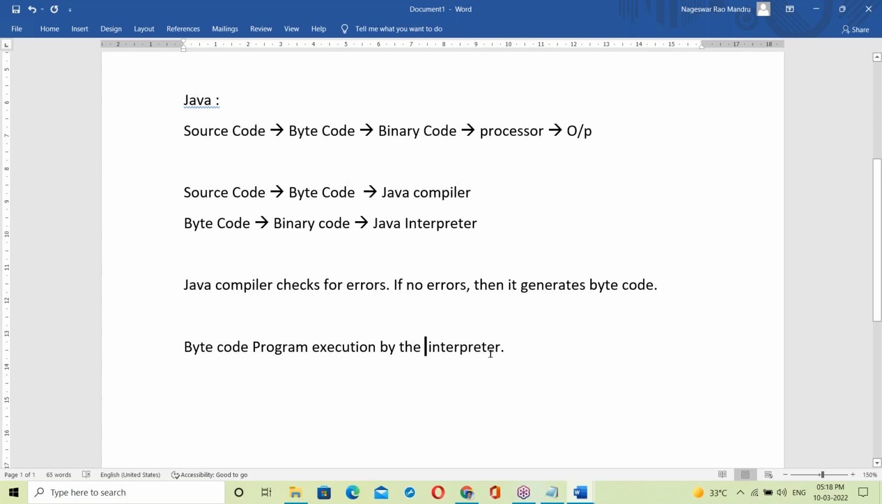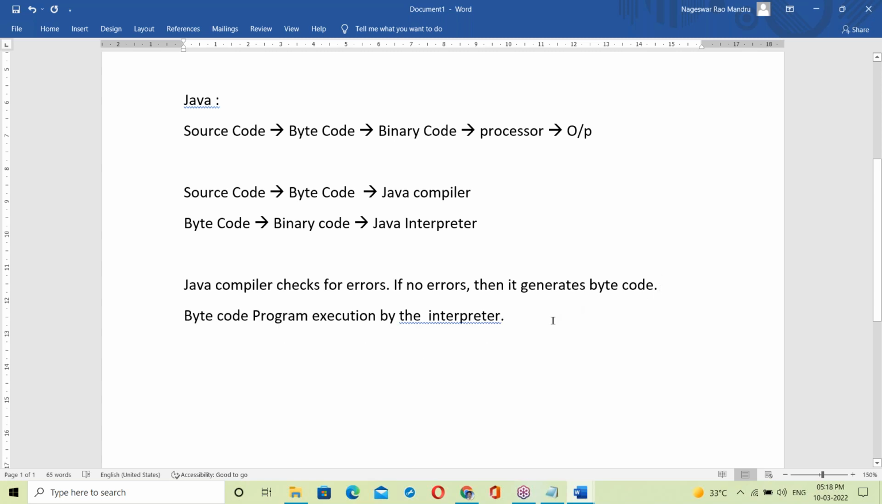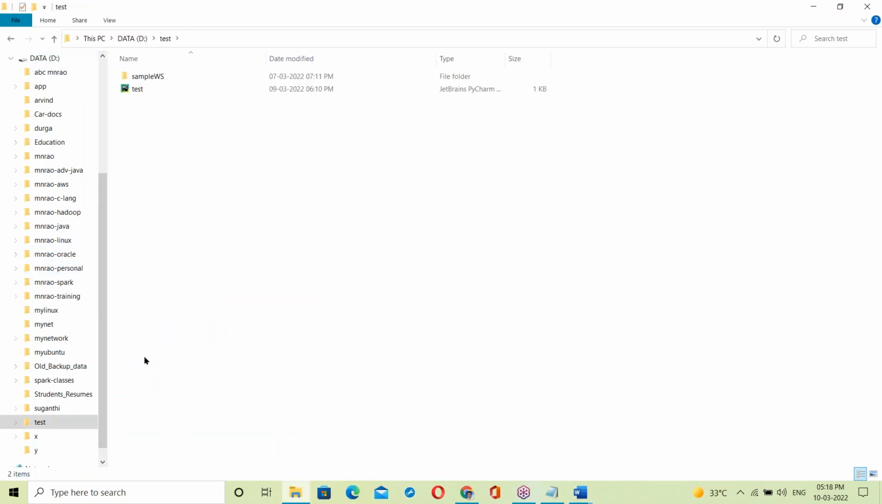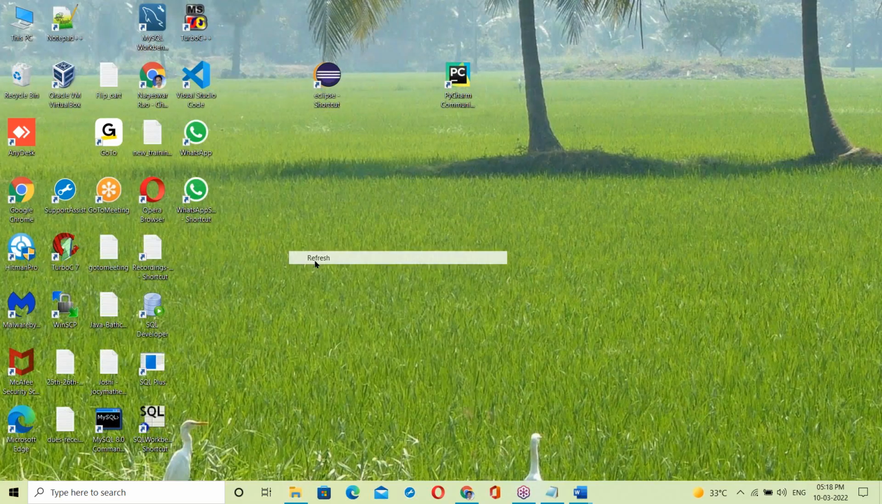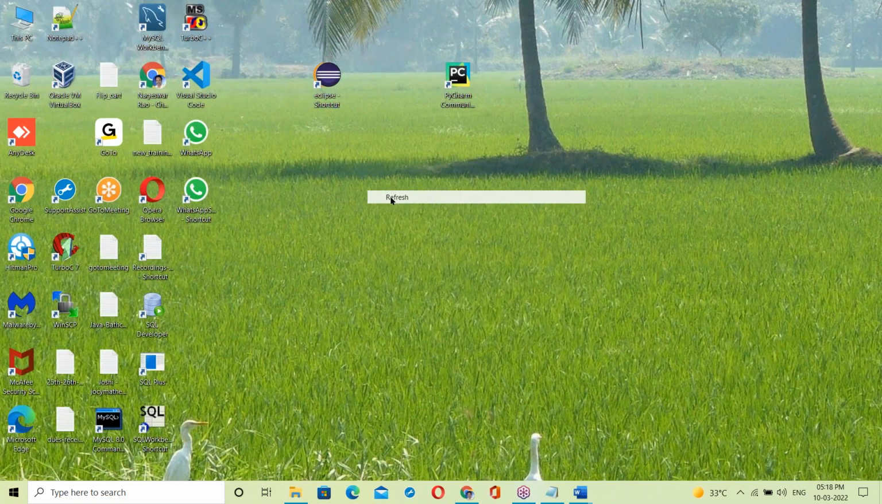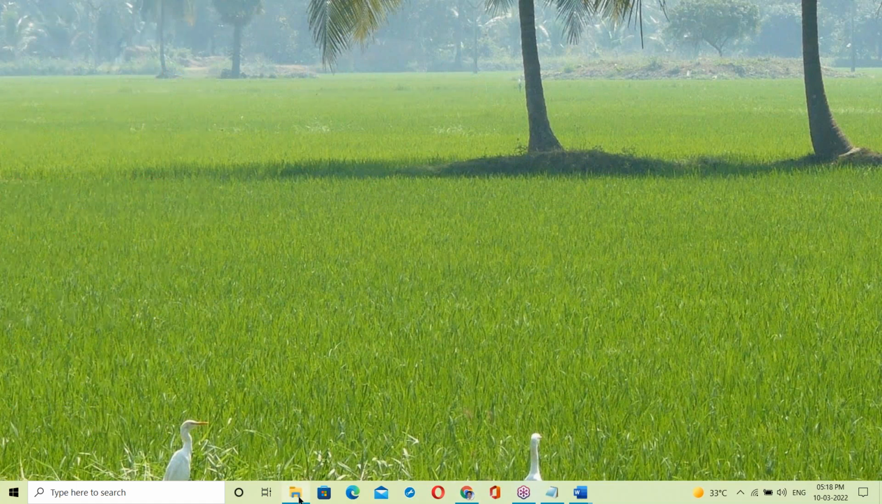Let me show that practically. Here we'll develop in Java. I'm just using Notepad. Actually, for Java application development we use Eclipse, and our daily classes use Eclipse only, but for better understanding, today I'm using Notepad.